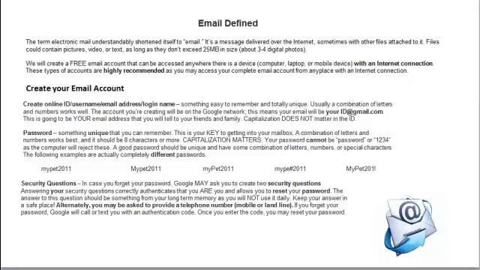To create your email account, we first have to create an online ID, username, email address, or login name. Remember, all of those things really mean the same thing. You must create one that is easy to remember and totally unique. Usually, a combination of letters and numbers works well. The account you're creating will be on the Google network, so this means your email will be yourID@gmail.com. This is going to be your address that you will tell friends and family. Capitalization should not matter.